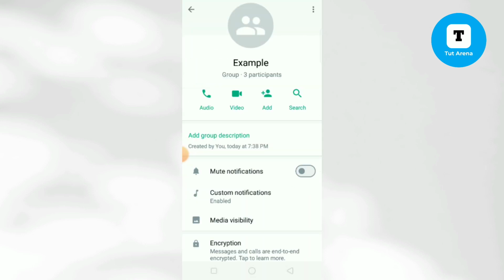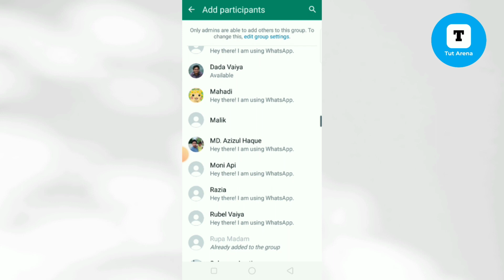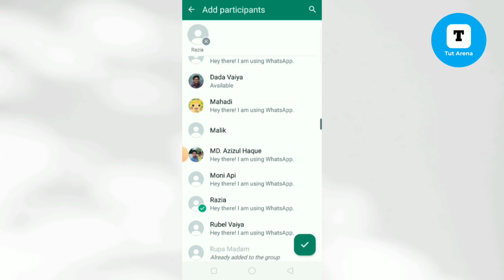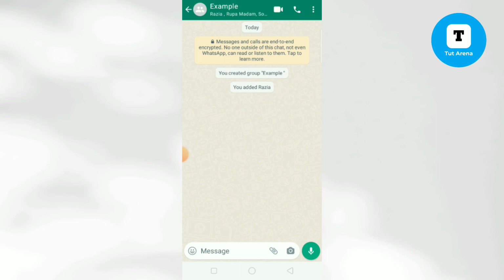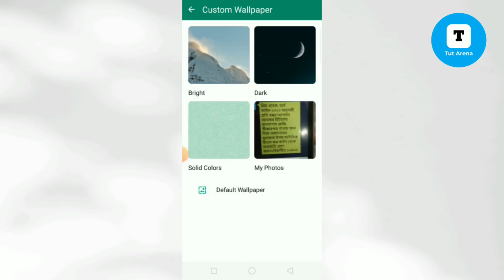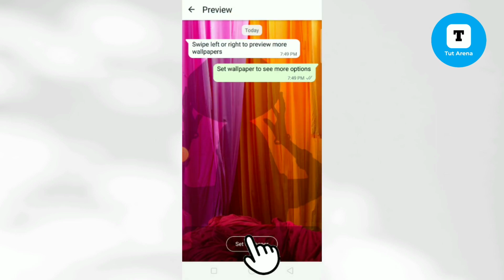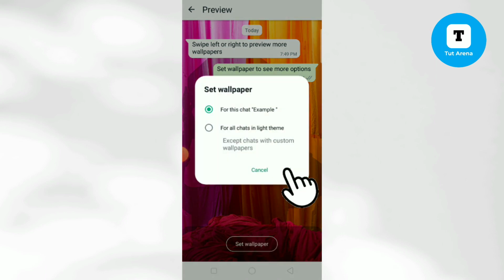If you want to add more people, then you can add them. If you tap on here, just select the person that you want to add. For example, I'm going to choose this one and then tap on the check mark. In here, if you tap on the three dots again, then you can find the wallpaper option. If you tap on here, you can select the wallpaper, choose any of them. For example, I'm going to choose this one and then tap on set wallpaper. Now tap on OK.